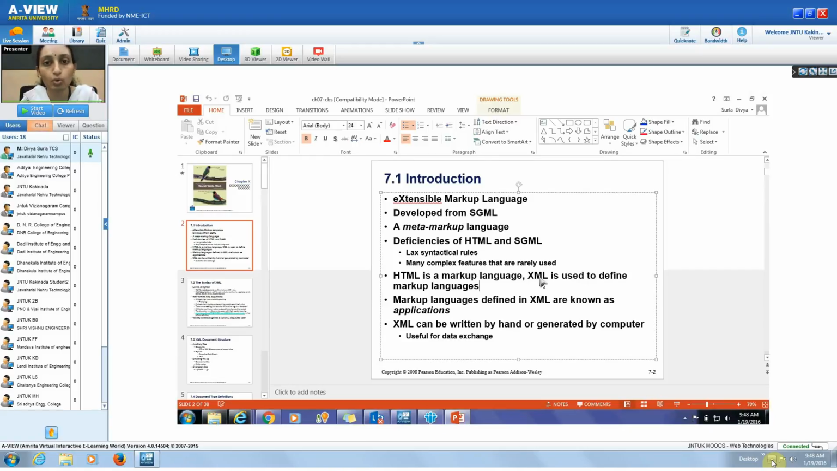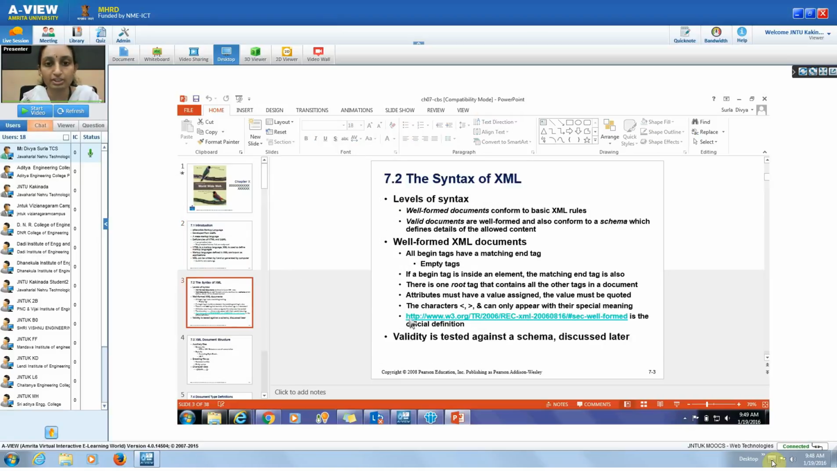It means we can have our own markup. There are no predefined tags like HTML. Markup languages defined in XML are known as applications, and XML can be written by hand or generated by the computer. So it's useful for data exchange. The main purpose of XML is data exchange. We have many kinds of data exchange, like JSON data. Similarly, XML is one of the data exchange formats which helps us get the data from the backend and show it in a front-end application.